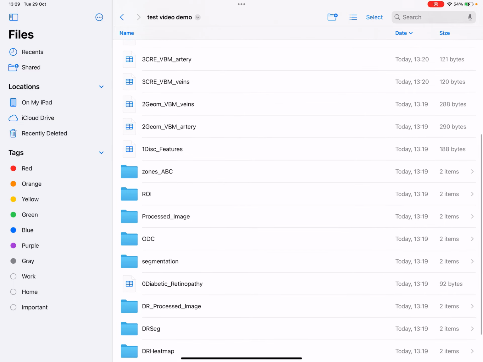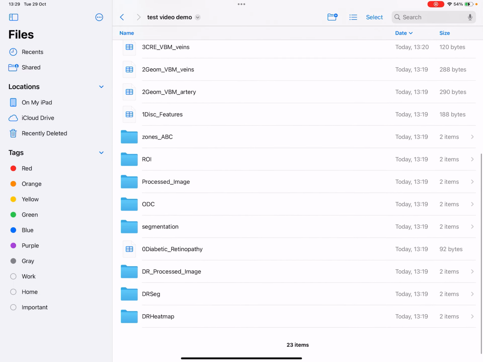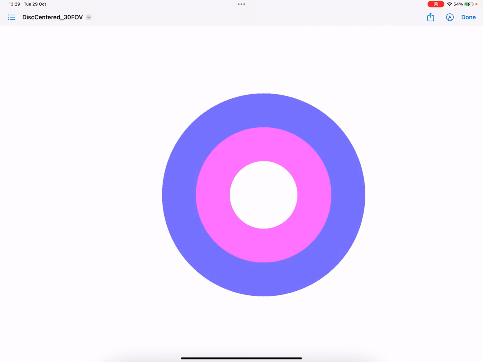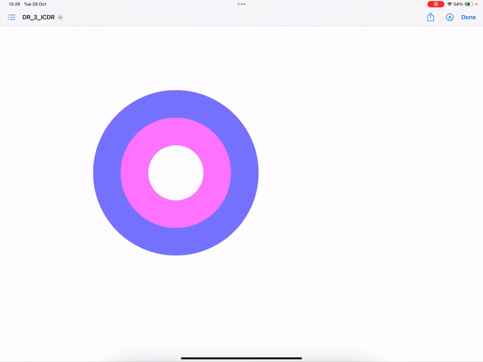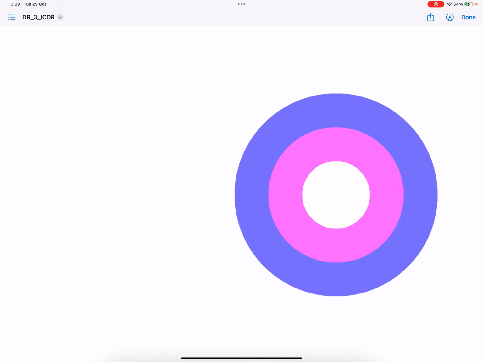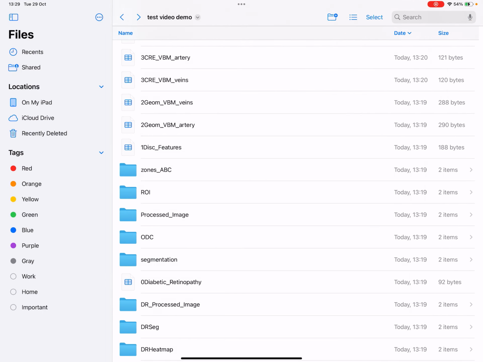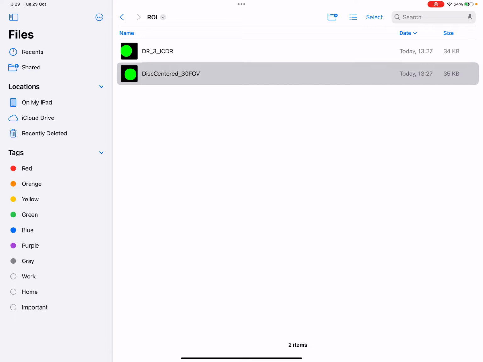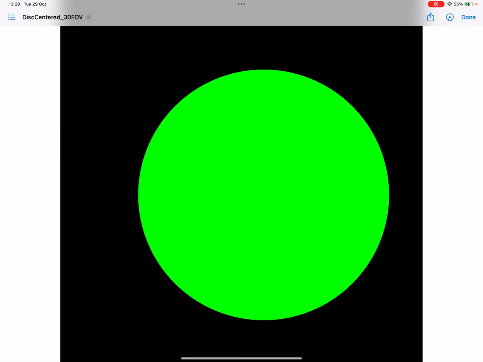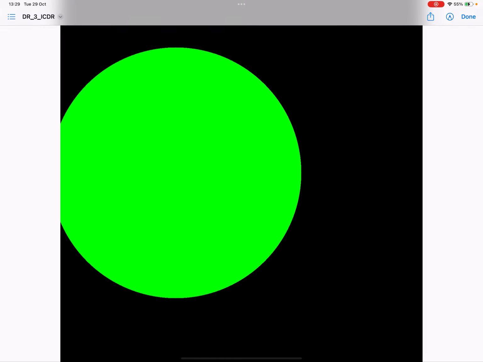But we also have some folders. And if we look at what these folders are, we can see the zone ABC, which are the different zones on which we have computed the central retinal equivalent, according to their formulas. We can also see the ROI, the region of interest. So this is the fixed size region of interest that was used to compute the biomarker. Of course, sometimes it goes out of the image, and this is something that you will need to analyze if the circle is not perfect.